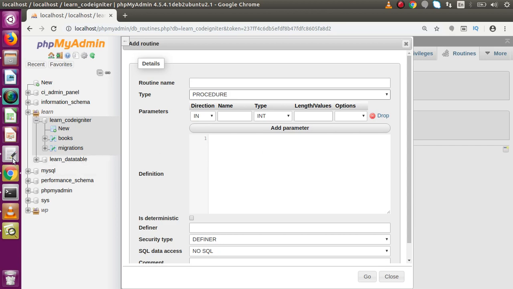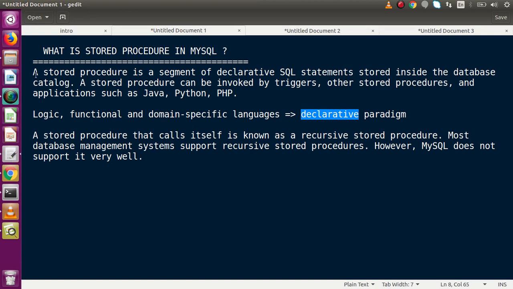If I go back to our slides, the first paragraph means that a stored procedure is a segment of declarative SQL statements. It means that it is a specific set of lines of code which is made to provide some functionality. Let's say that you're going to select some data from our table. For selecting all the values, we are going to make a stored procedure. And that stored procedure is stored inside the database catalog, where we can invoke it using triggers, other stored procedures, and applications such as PHP, Java and Python.